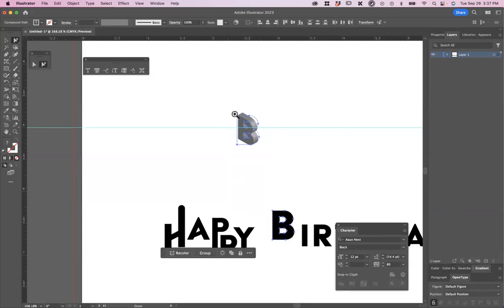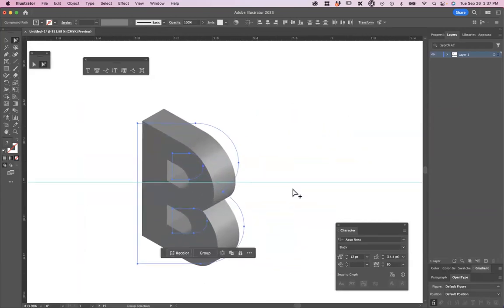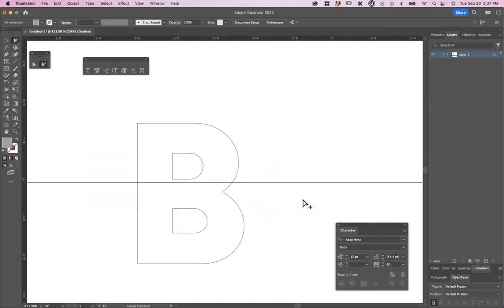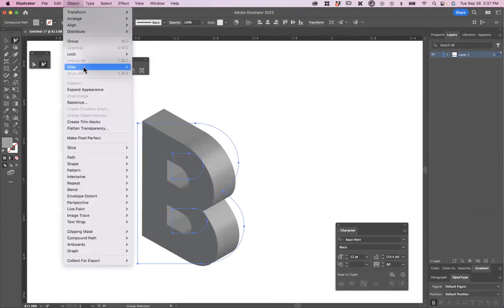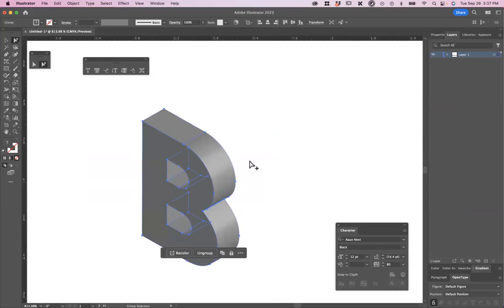So in Illustrator, this is what's referred to as an appearance. If we look at it in outline mode, which is Command Y or Control Y on a PC, you can see that the actual shape itself is still just the letter B. The 3D effect is sitting over the top of that as an appearance. Anything which is an appearance in Illustrator, you can expand by going to Object, Expand Appearance. Now this is just drawn shapes again.